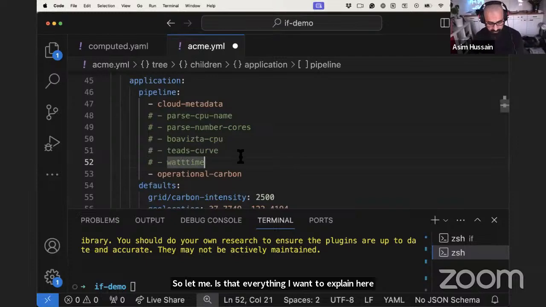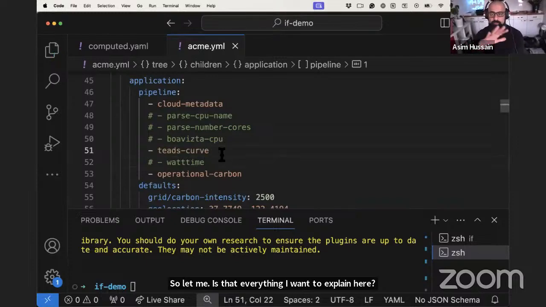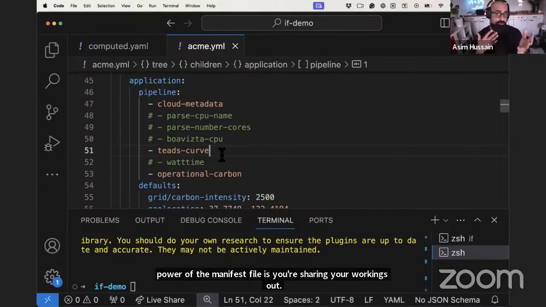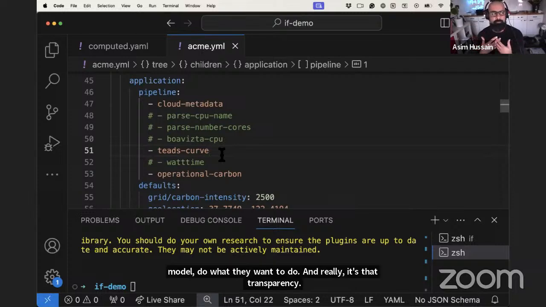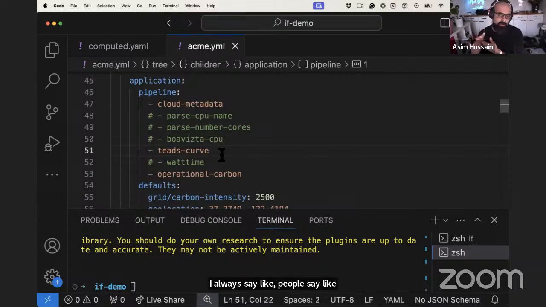Yeah. So there it is. That's the real power of the manifest file: you're sharing your workings out, being transparent. Other people can adjust, change the model, do what they want to do, and really, it's that transparency. I always say, if you're fully transparent, you can't be greenwashing. If you're transparent, you can't be greenwashing.